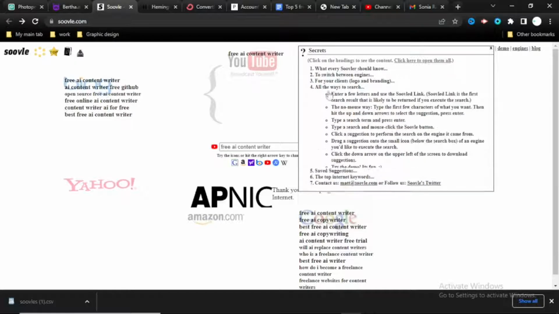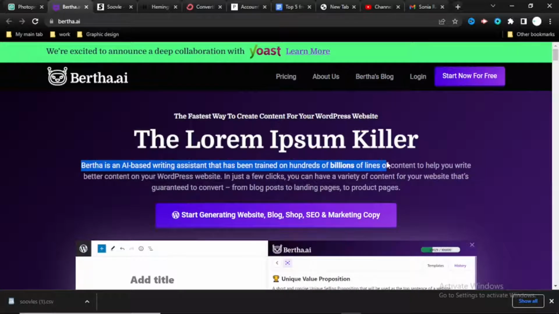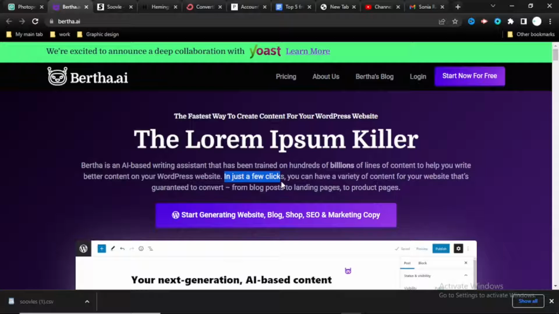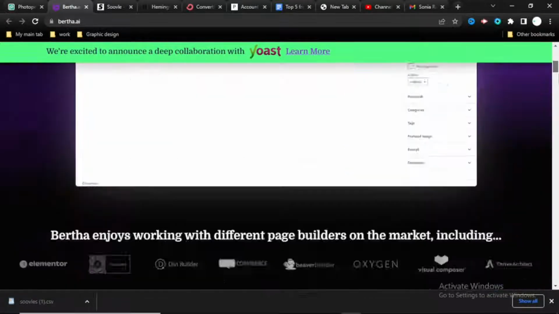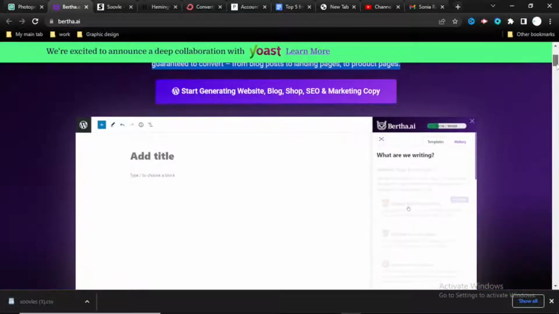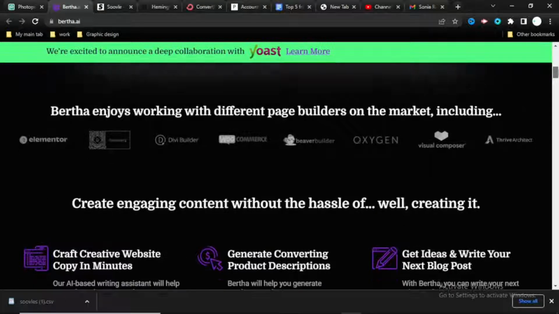Next, we have a bonus free tool, and it's called Bertha.ai. Bertha is a free AI-based writing assistant that is trained on hundreds of billions of lines of content that helps you write better content on your website. In just a few clicks, you have a variety of content for your websites that is guaranteed to convert. The only drawback with Bertha is that it works as a plugin for your websites. You can't use it independently like other AI tools I've talked about on this channel.